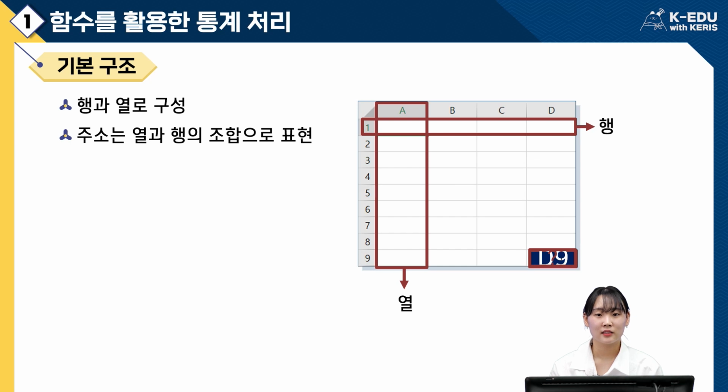This time we are going to study how to use Excel and cases of utilization in class. First, we are going to learn the basic structure of Excel. Excel consists of lines and rows. As seen, the horizontal line is a line and the vertical line is a row.